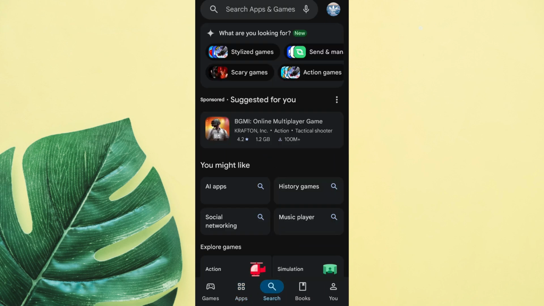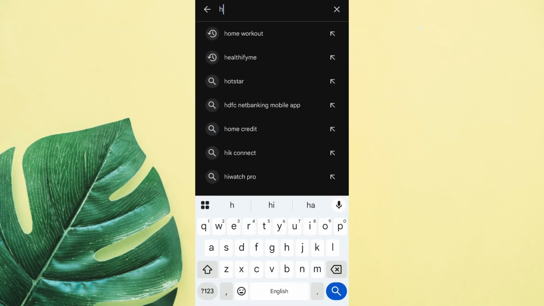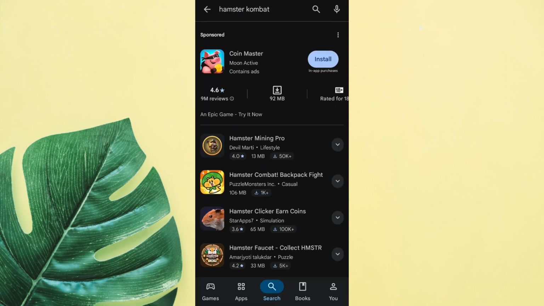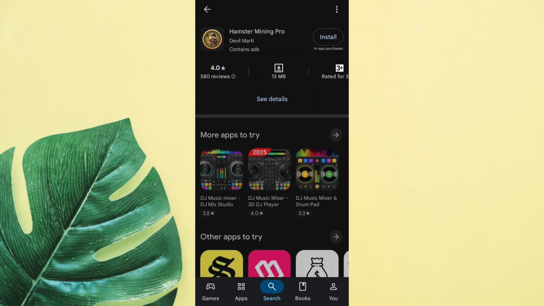Now tap on this search icon here at the bottom and use the search bar to search for Hamster Kombat. So remember the spelling as well. It is Hamster Kombat with K. Now this is the application that we want to download, which is Hamster Mining Pro.